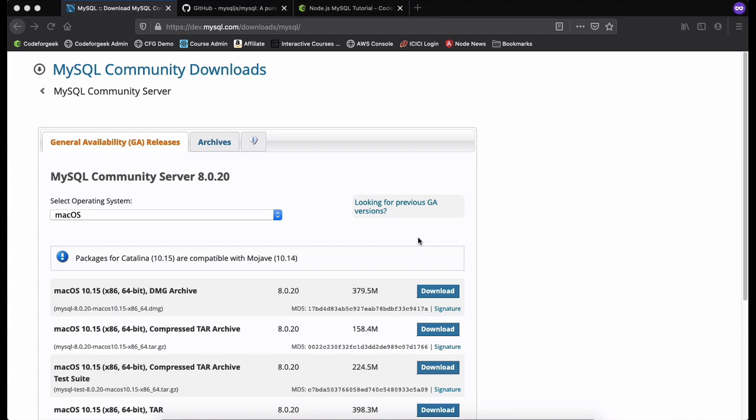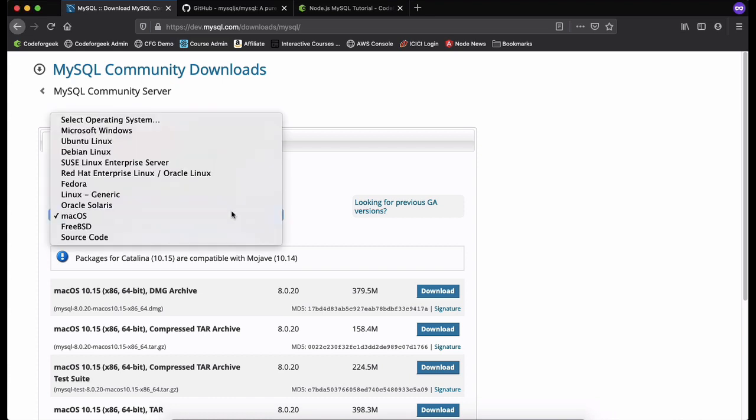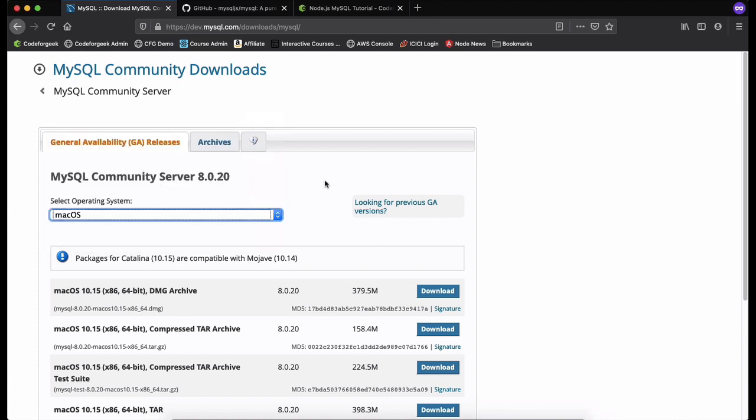of the production projects actually require databases, and MySQL is indeed one of the most popular SQL databases out there. Before we proceed, you should have MySQL installed in your system. You can simply go to this website, choose your operating system and download it depending on your OS. I'm using Mac right now and I've already installed it.